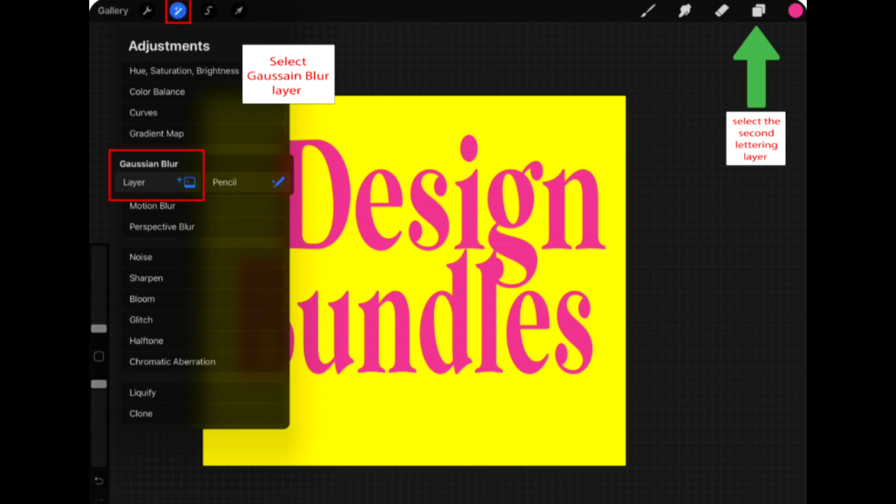Step 2, create a Gaussian blur. Select the second layer. This should be the middle layer. Then select adjustments in the top left corner. Select Gaussian blur or layer.